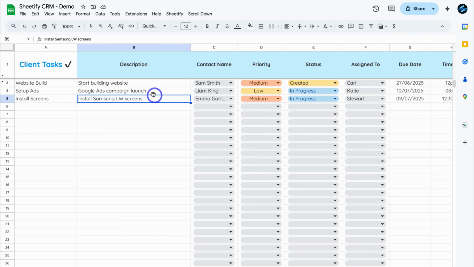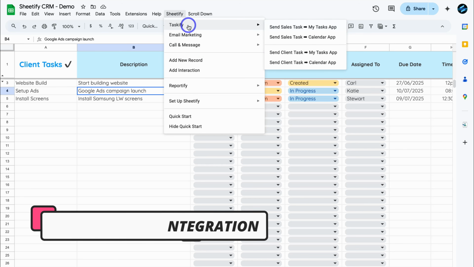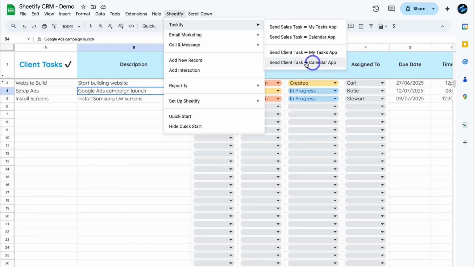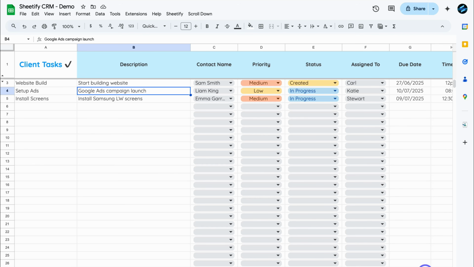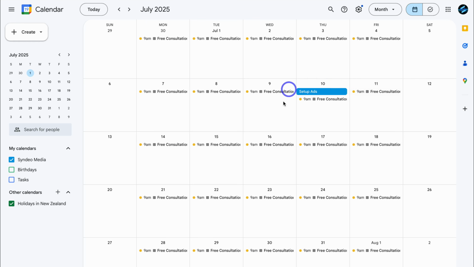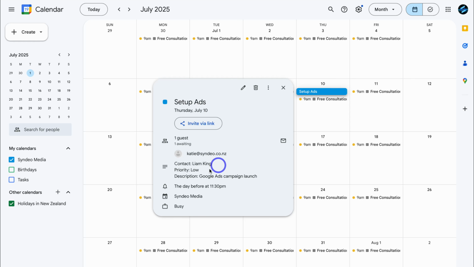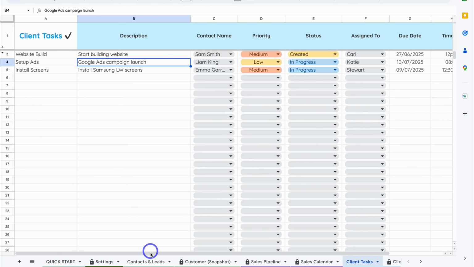Or if the task was assigned to someone else, for example, Katie, I can click on the task over here, navigate up to Sheetify, Taskify, and then send client task to Calendar app. Client tasks added to Google Calendar. Now let's open Google Calendar and show you what that looks like inside your team members' Google Calendar. And this is what it will look like inside the task assignee's calendar: the name of the task, as well as the description of the task, priority, and the contact that it's associated to. Pretty cool, huh? Okay, let's head back to Sheetify CRM and navigate over to contacts and leads.